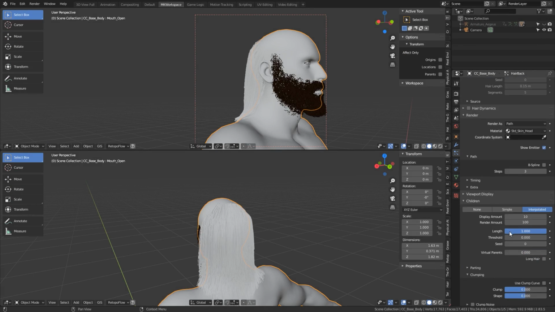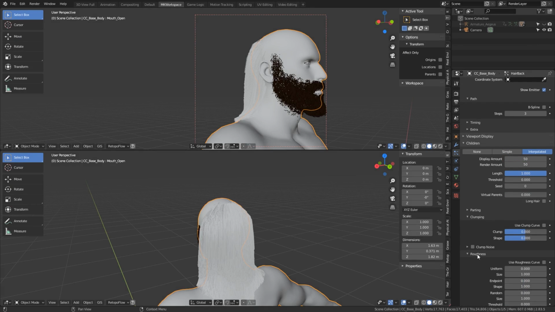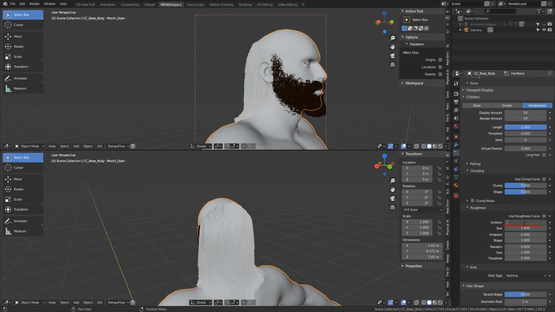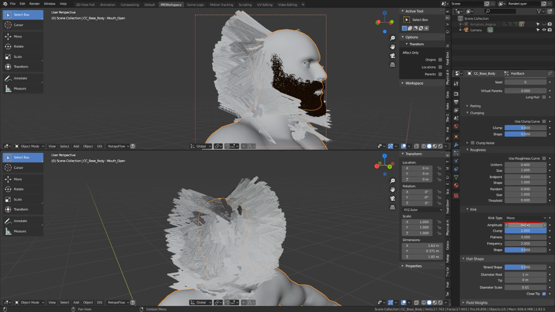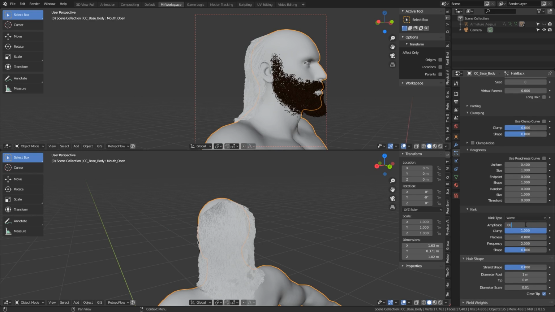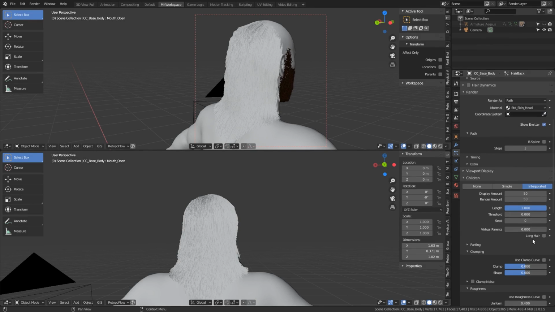Next, activate the children, choose interpolated method again, and I think 50 particles will do. Adding roughness helps with the randomness of the hair, and some sort of kink, maybe a wave. Wave with much smaller amplitude, like 0.01. I'm adding some roughness here, as well as some randomness. And yeah, these values are definitely not set in stone, so please experiment with your own.